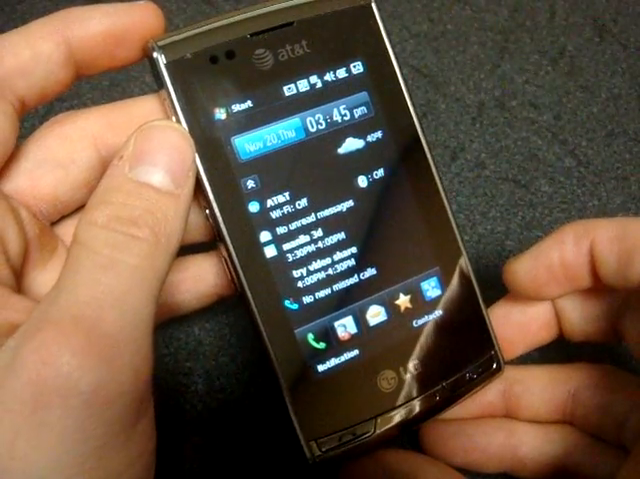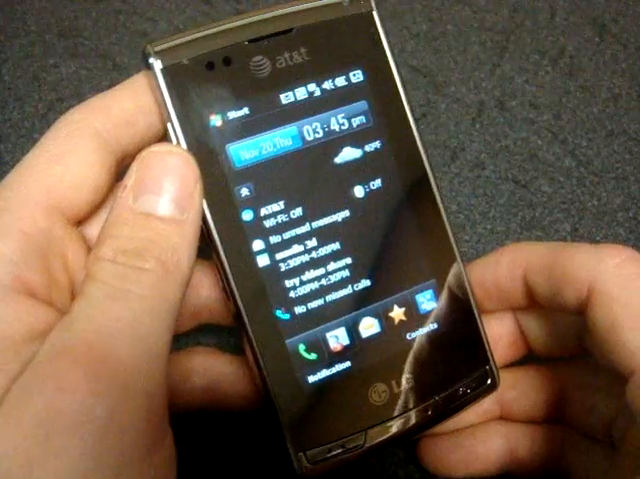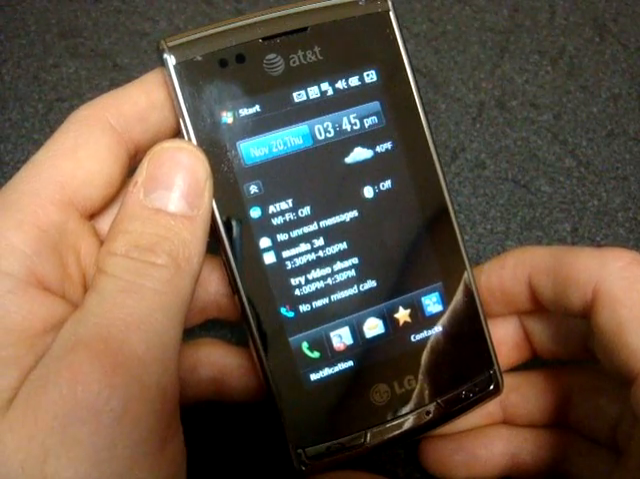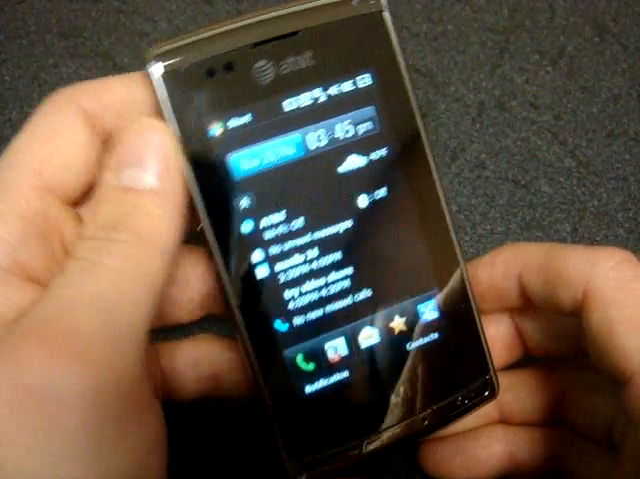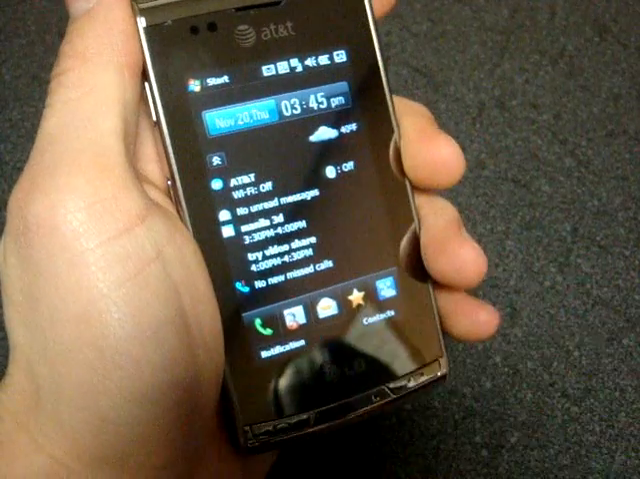We're going to have a full conclusion on the LG Incite coming up in the full review on Pocketnow.com with battery life tests, benchmarks, and everything like that. So check back for that soon, but that's it for now.